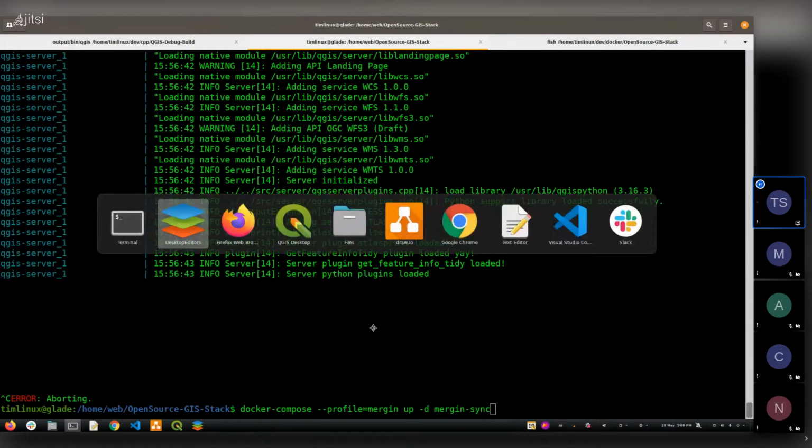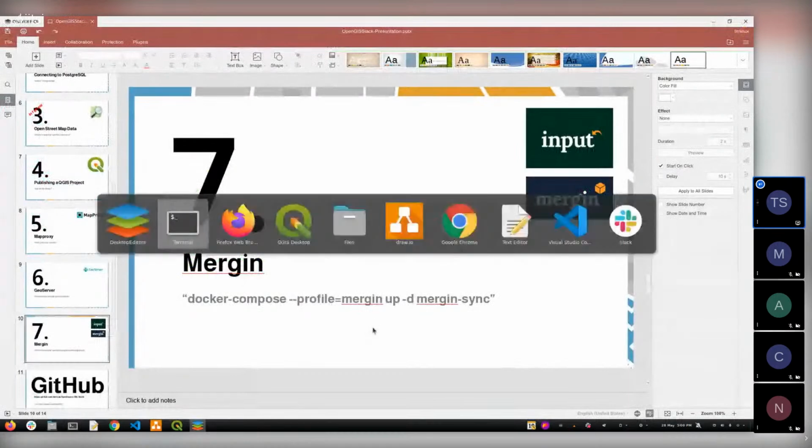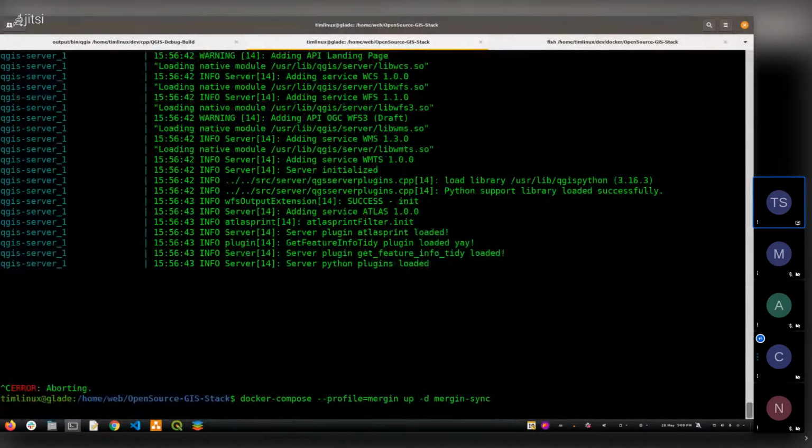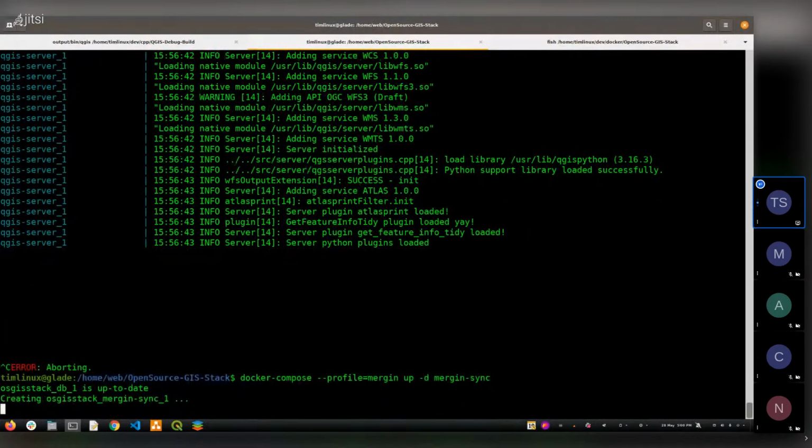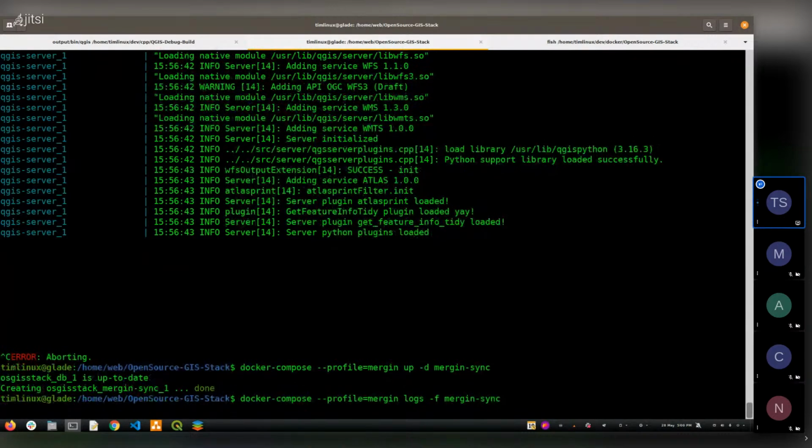Just check that I got that right. Yeah, so impressive. I'd like to pretend that was good memory, but that's just because I've done it probably thousands of times while I've been working on this stuff. I'm just going to go here and do logs -f mergin sync.